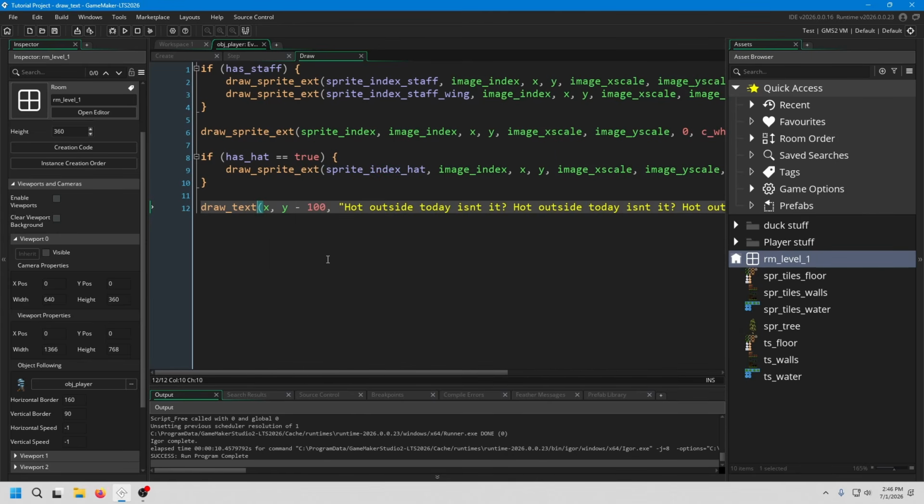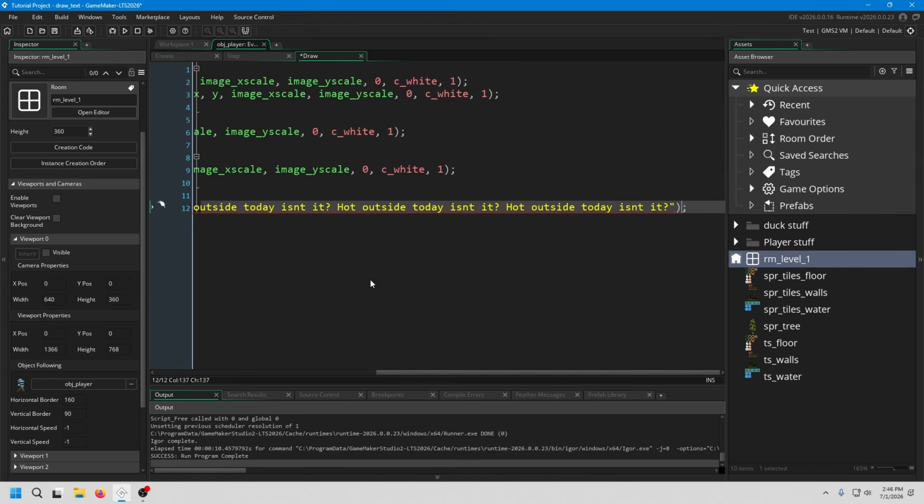But if you want any built-in text wrapping, you can use the Draw Text Extended function, and there are 2 new parameters that you will need to supply here. The first is the separation. So this is basically going to be line height.